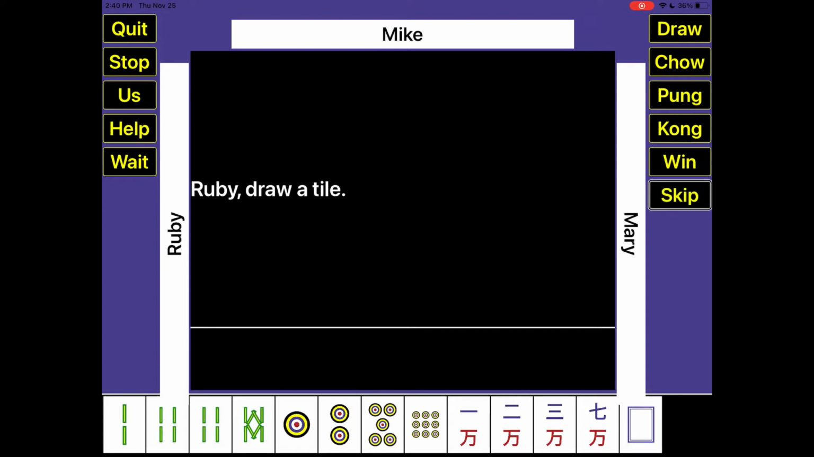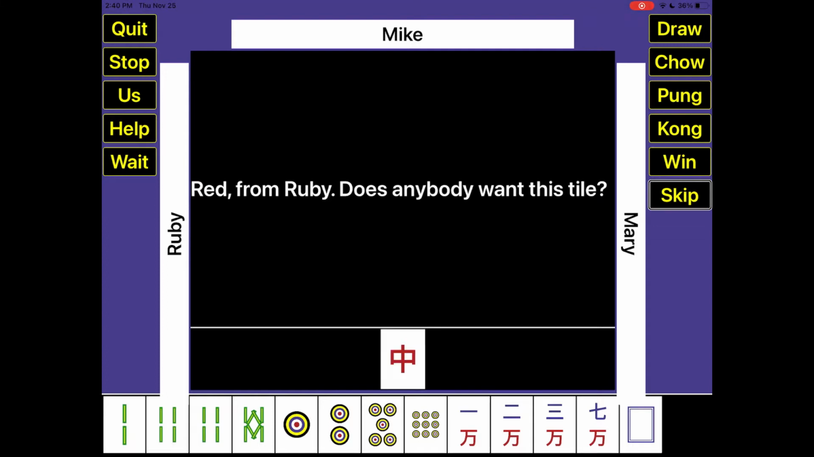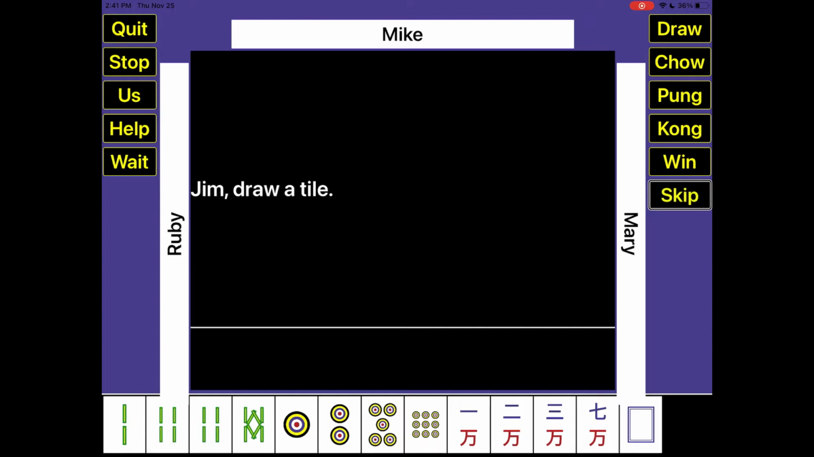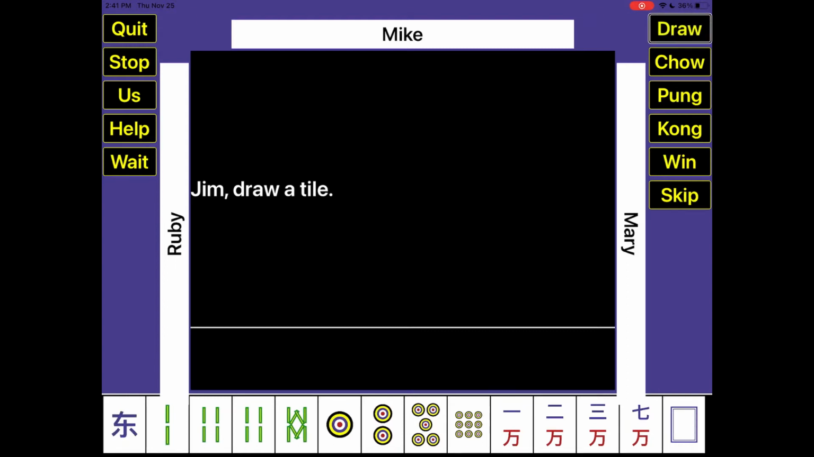Ruby, draw a tile. Ruby, discard a tile. Red, from Ruby. Does anybody want this tile? No, I do not need it. I'll skip. Jim, draw a tile. Okay, let's draw a new tile. East. Jim, discard a tile.